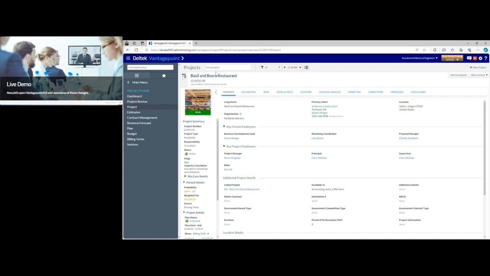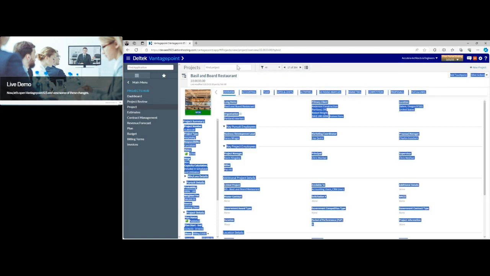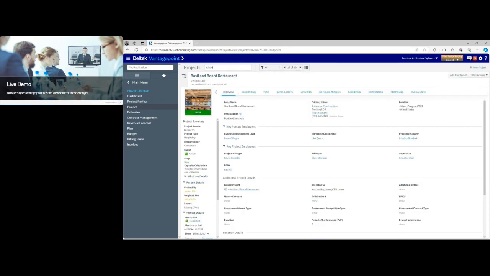So here in the Projects Hub, if I start typing in something in the quick find box up top, you'll see that I start getting a lot of results. Some are grayed out because they're inactive. So this active only toggle is a nice new feature with 6.5 that reduces your search to only show those active records.